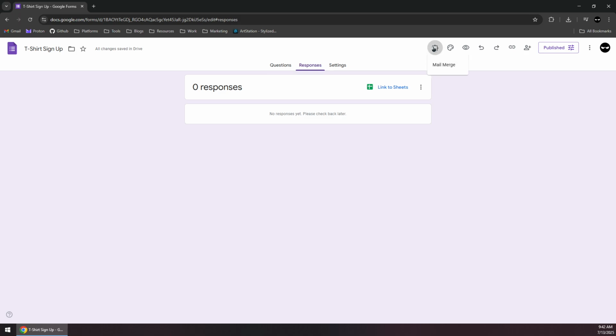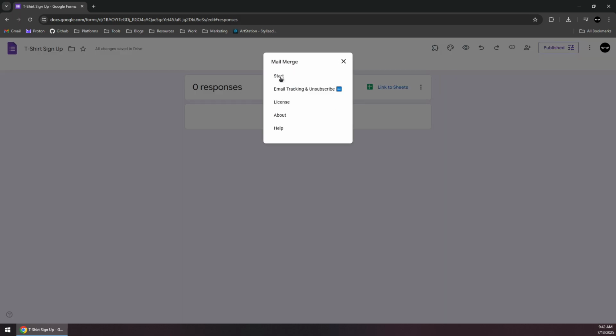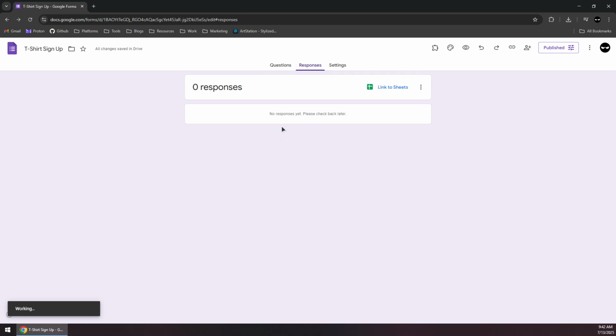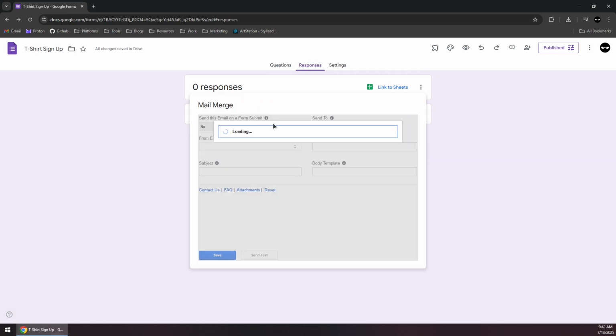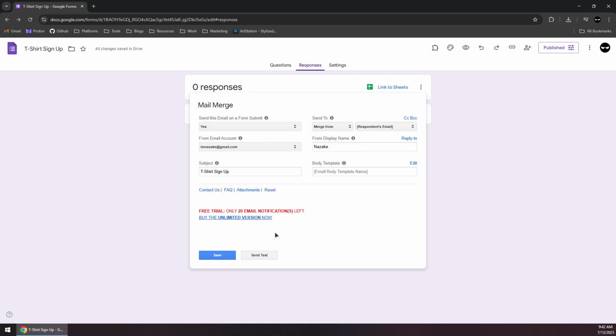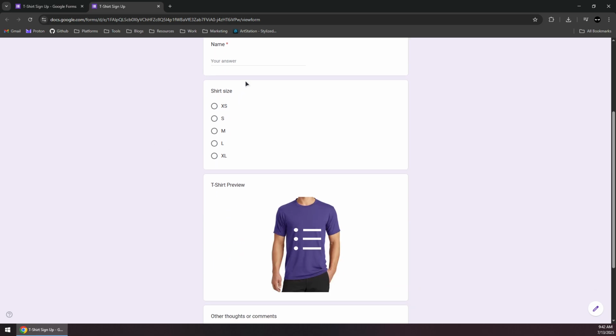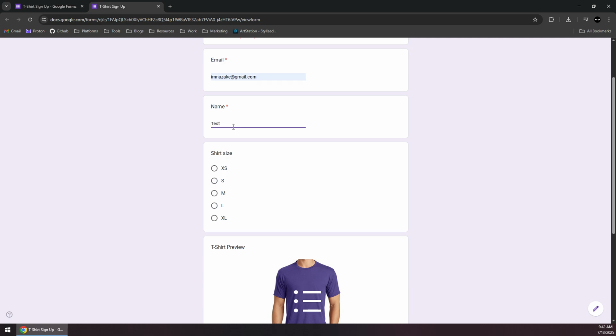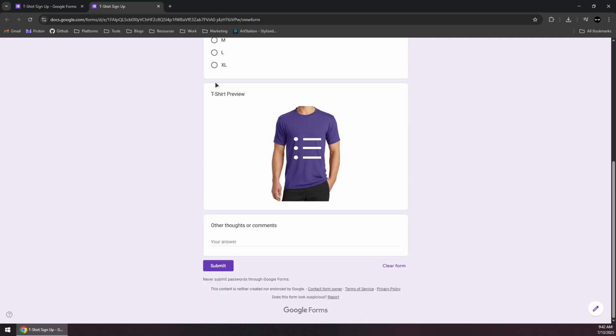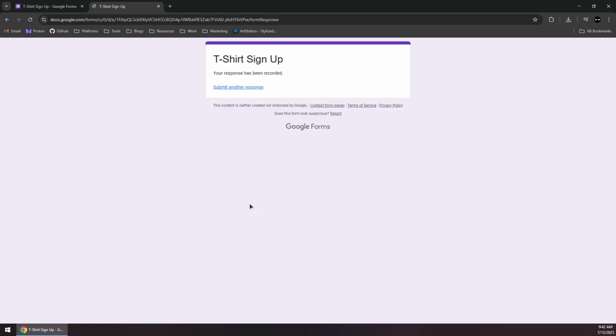Now to test this, you want to click on the add-ons mail merge and then click on start. And once it's opened the settings page, you want to click on send test and it will take you to your form where you will need to enter your email. And to test this form, you can fill out the form like this and basically click on submit, and it will tell you that your response has been recorded.